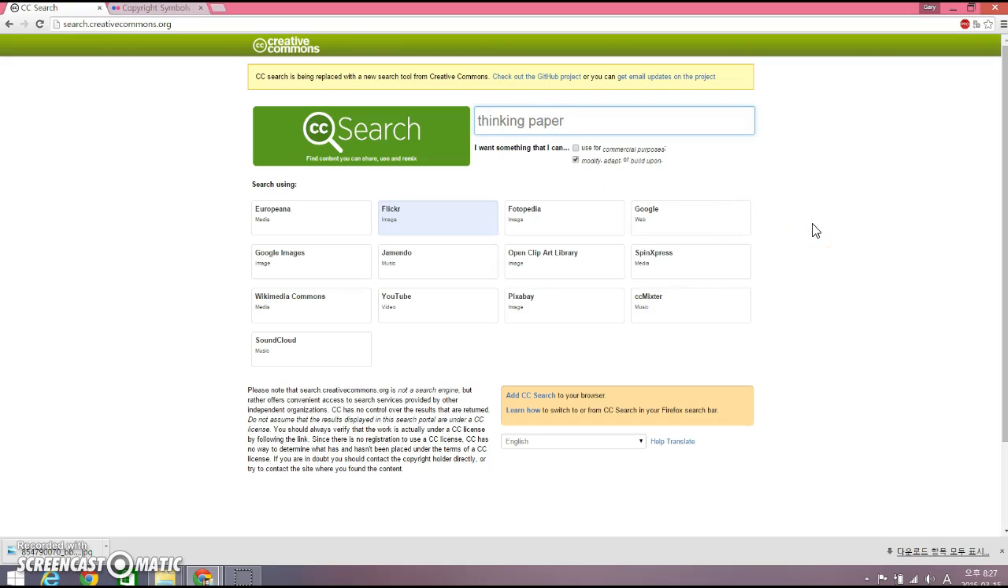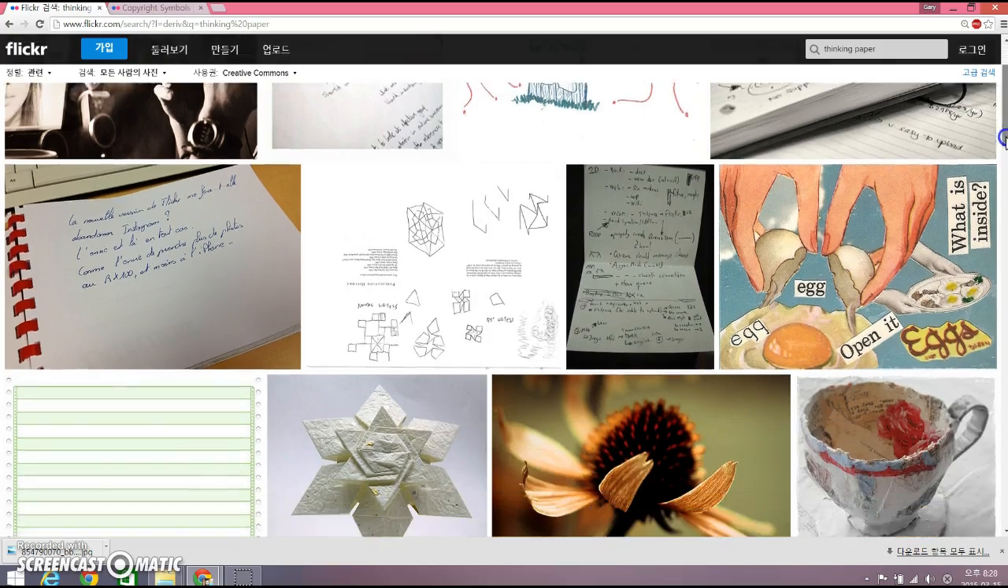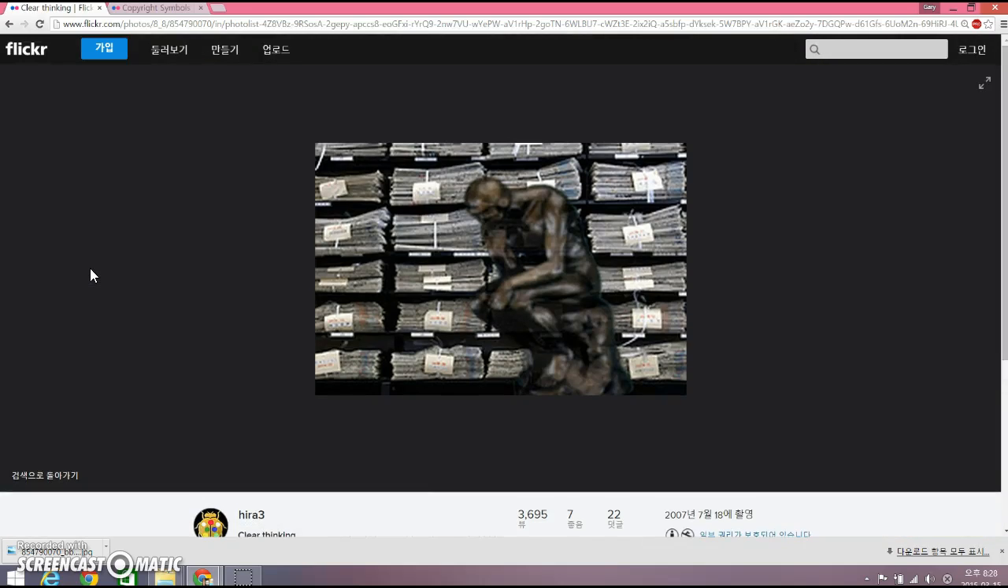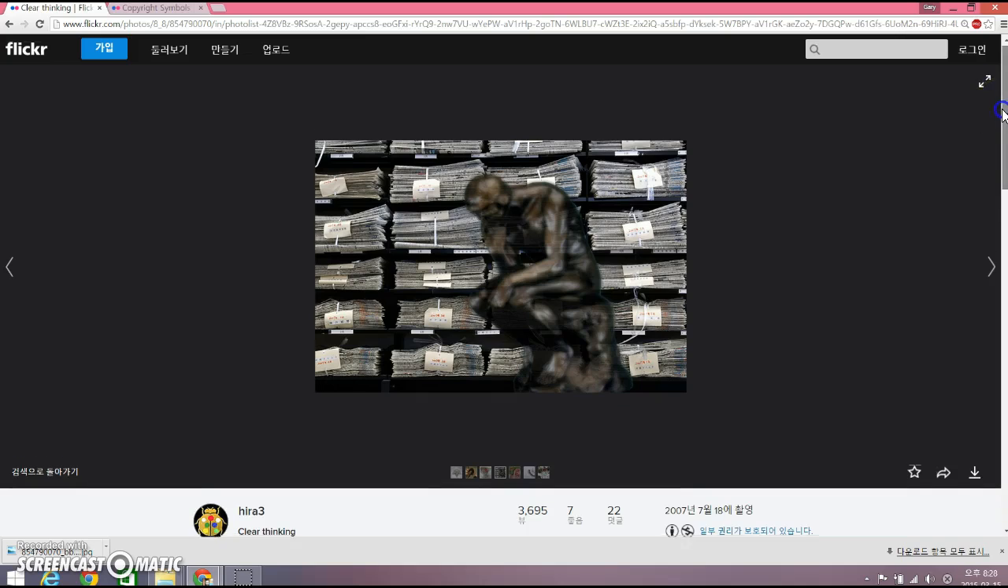So I type that in, I hit enter. It brings me to a bunch of images. Now I'm going to search through those. And there I find something that I'm interested in using. It's got Rodin's The Thinker in front of lots of paper, so it's very easy to understand. I click on that, and now I want to see if I'm able to use it.